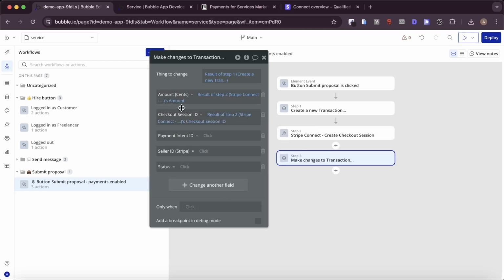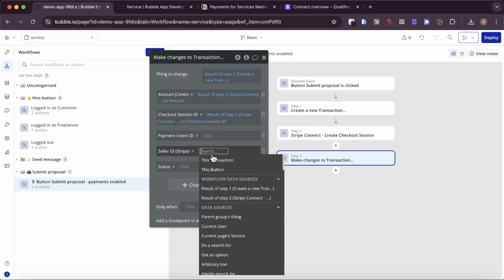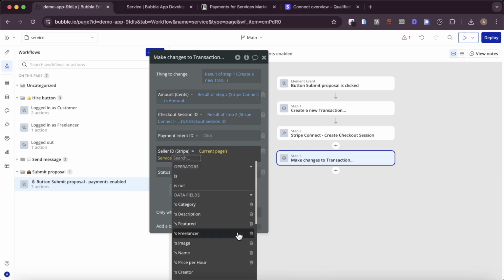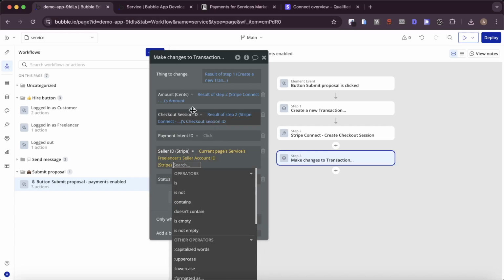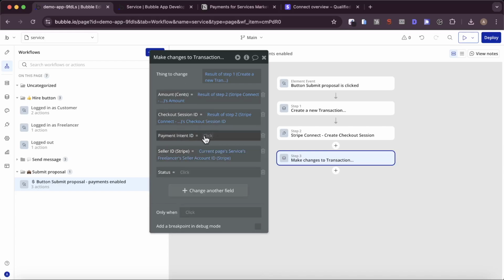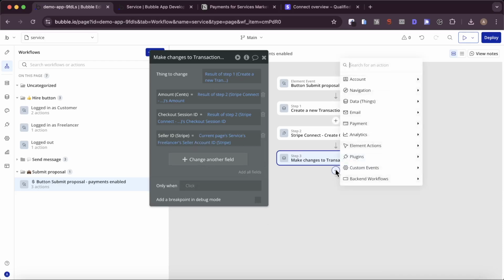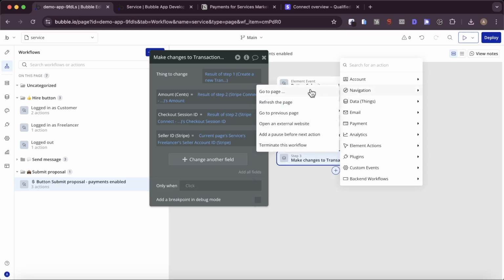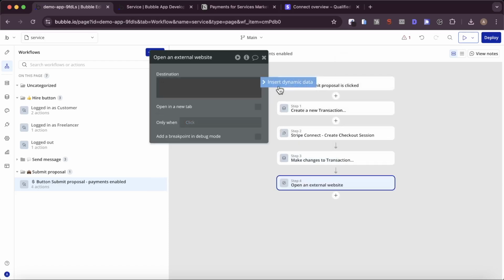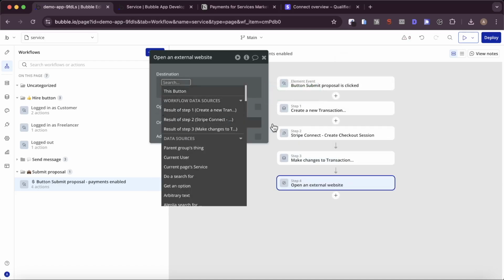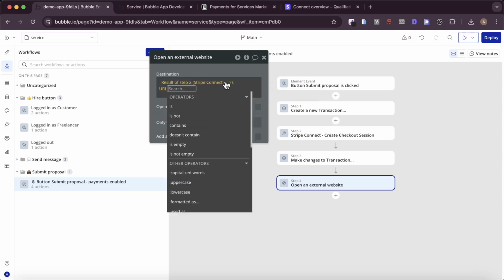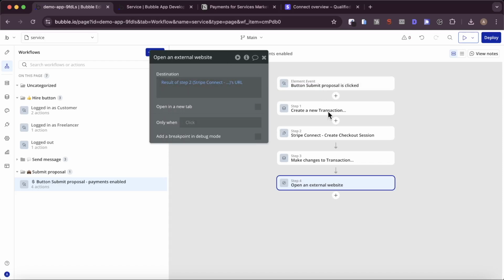So we'll do that. The seller ID, we can get that from the current page's service's freelancer's seller account ID. And then status and payment intent ID, we're actually not going to be able to get these at this stage, but I'm going to show you in a minute how you can reference them later. So I'm going to get rid of that, and I'm going to get rid of that. And then finally, in step 4, we're going to go to navigation, open an external website, and we're going to use the result of step 2, which is this one here, its URL. So let's try that out.